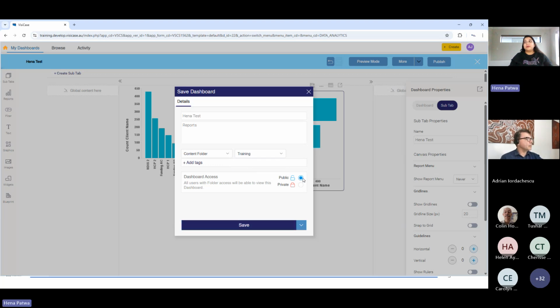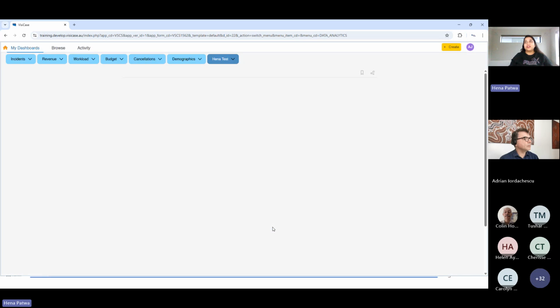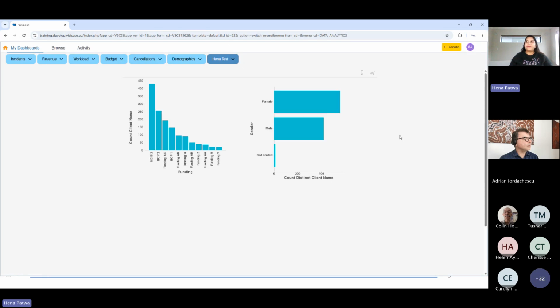And again, you can make it public or private. Only if you want certain people to see these dashboards, you can make it private, or you can make it public and organization-wide, everybody could start seeing those dashboards from you. So that's on the dashboards that you can create.